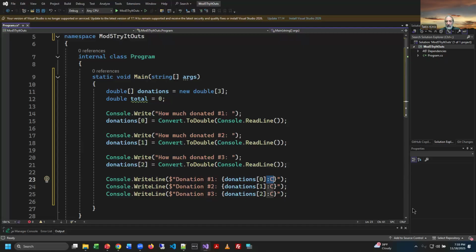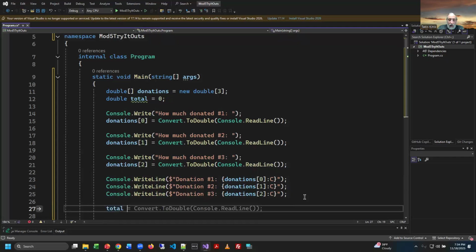So that'll put them back up on the screen. 3 prompts to grab them, and then 3 statements to put them back on the screen. And then, of course, we're being asked to generate a total. So how would I generate the total? Well, I just add those things together, right?